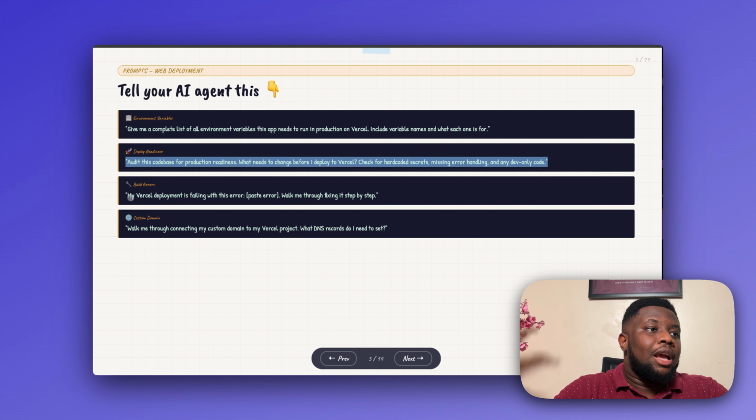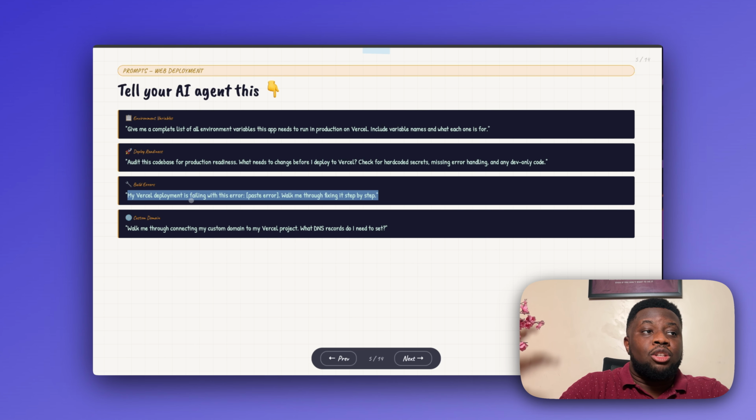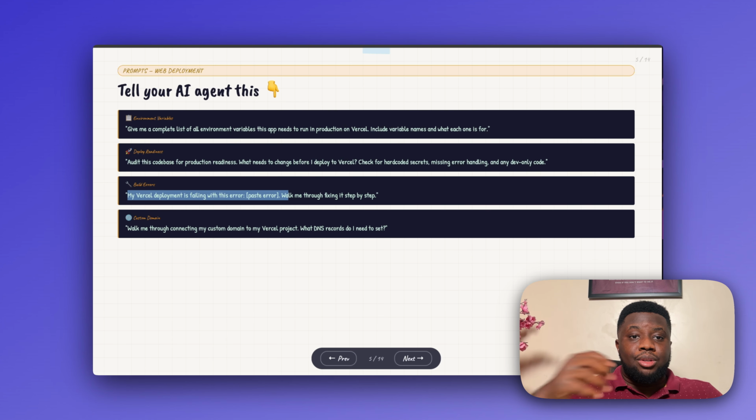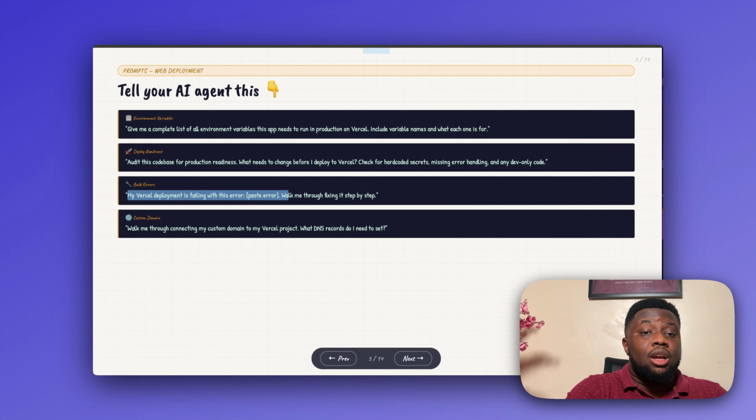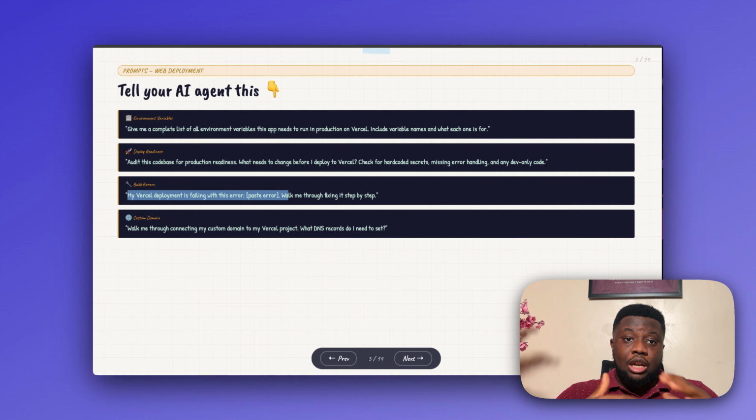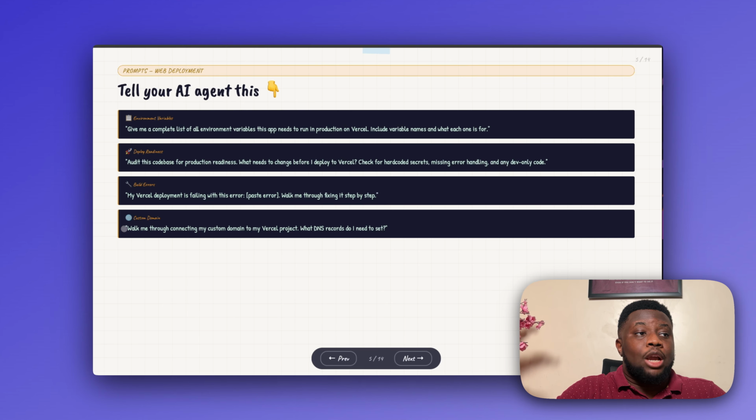Right? The next thing is build errors. My Vercel deployment is failing with this error, paste the error. So now most times when you're building or you're pushing it out, you have errors. You understand? You can tell your AI agent to help you diagnose the error, or how can I check for the error so I can paste it into you, or so you can help me fix it. Things like that. These are ways you can actually work with your AI agent to deploy your app. You can also say something like, walk me through connecting my custom domain to my Vercel project, things like that. These are questions you can ask.